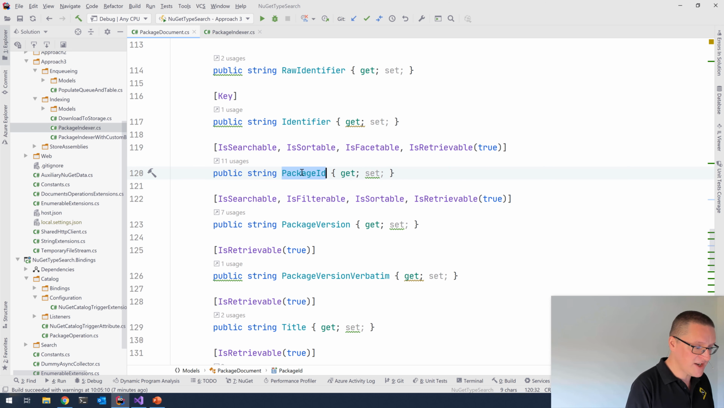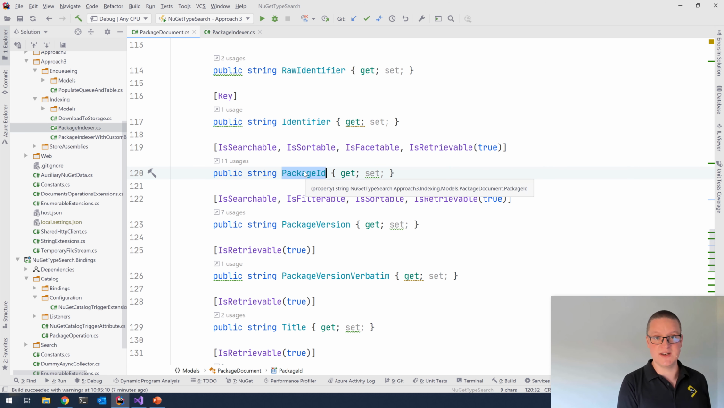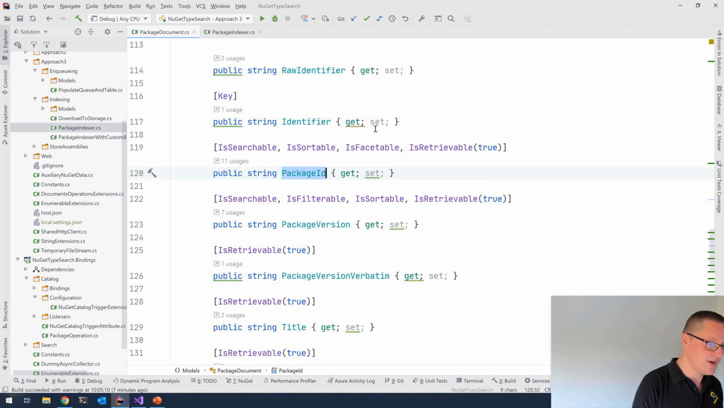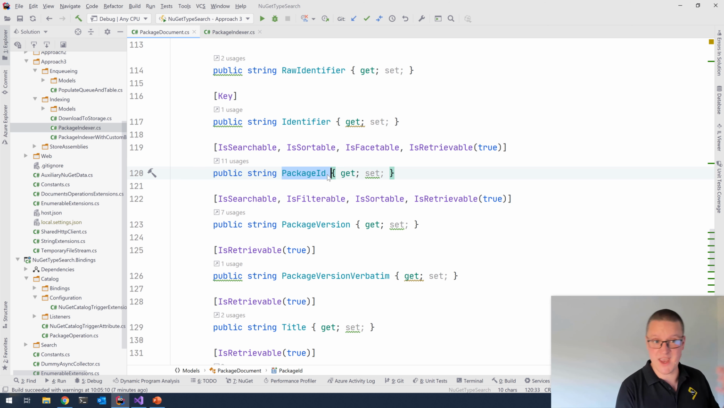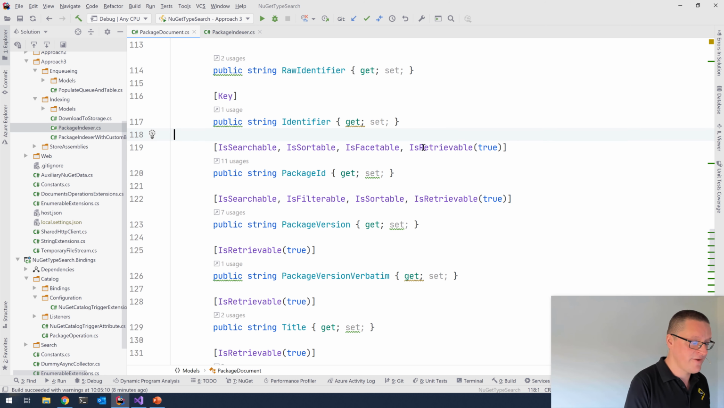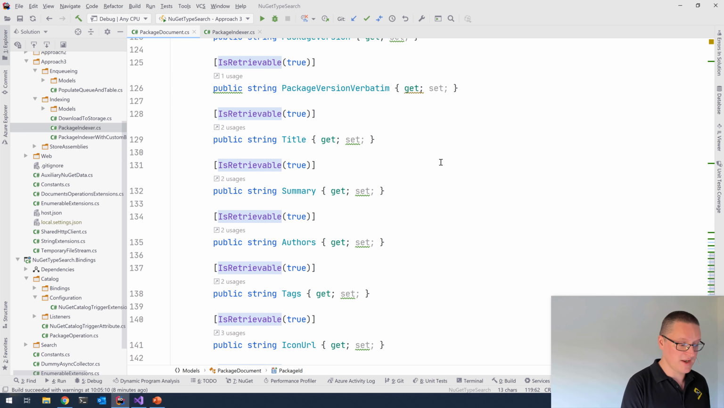So package ID is something that we want to return in the API, something that we want to show at some point in the API and in the UI of ReSharper. So that means that we also should make package ID retrievable, because otherwise it's just going to be searchable, but making it searchable is using internal data storage in that index. If you want to get the actual value at some point, we have to make it retrievable as well.